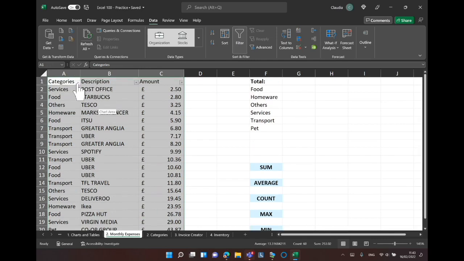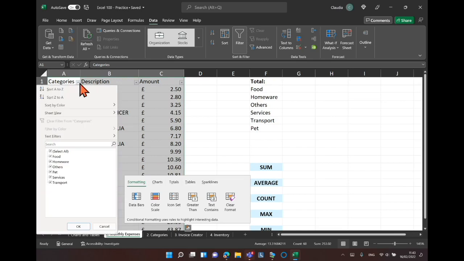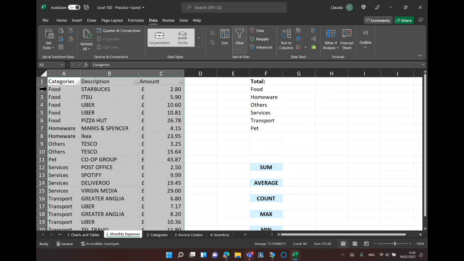You will see that I have these drop-down arrows present at the top of each one of these columns. Although I did not transform this into a table, it will still work. So I can sort from A to Z. Let's do that. And now everything is nicely aligned. I can see clearly how much money I spent on food, homeware, others, pet services, and so on and so forth. So very nice and simple.